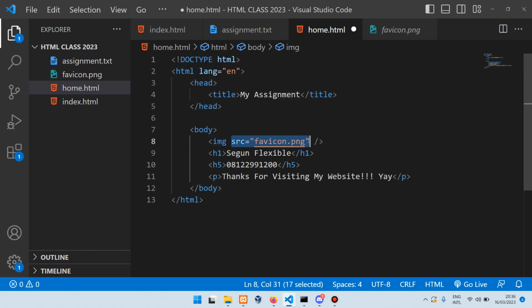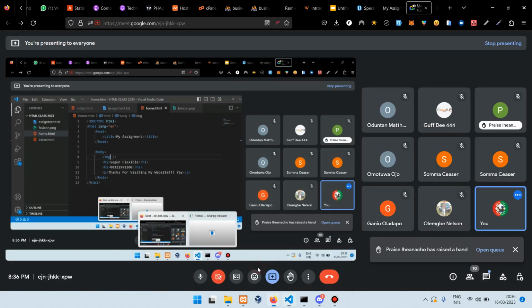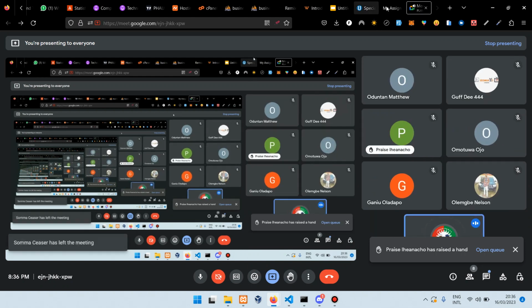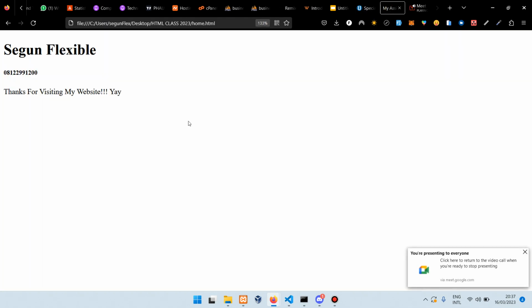First, let me remove this attribute and save it, and view this code on my browser. Let's see what is going to show on screen. Let me refresh.